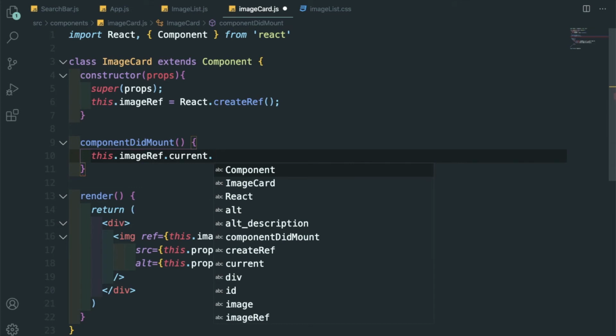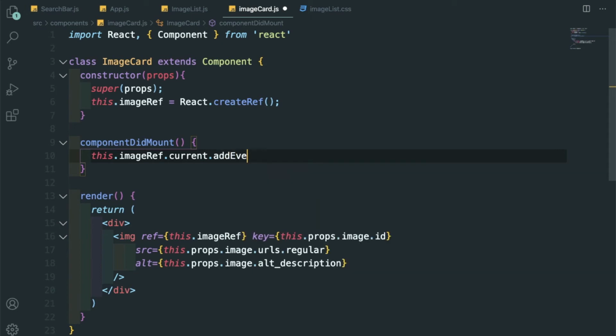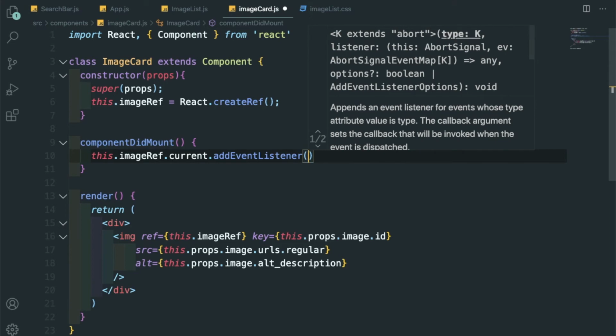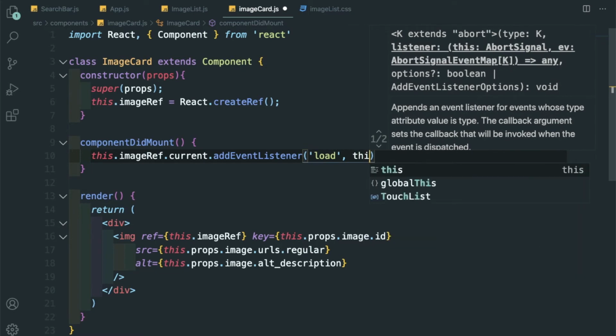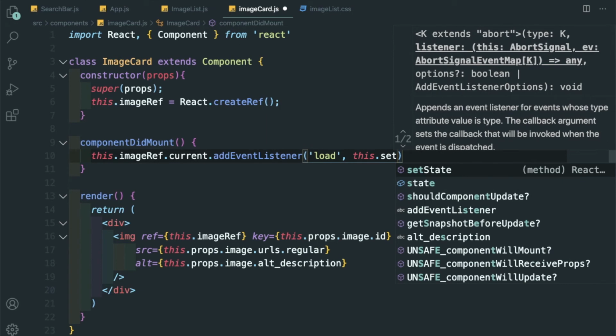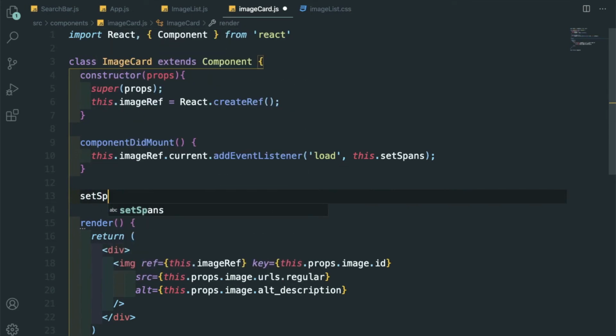Because it is a reference, we can work with DOM JavaScript here, because we're getting access to the DOM level element. addEventListener, and load, we'll give load, when it loads, and this dot setSpans. This is a function which we are going to create now. So componentDidMount will add a listener to this current object, and when it loads, it will take it to this dot setSpans. Now let me create that function, setSpans. Let me create an arrow function.